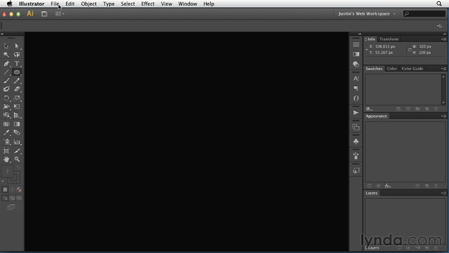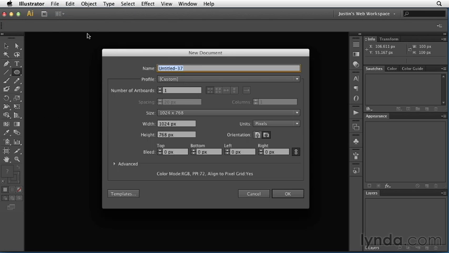So I'm going to create a new document by going to File, New. And once I create this new document, it doesn't matter how big or how small it is. In this case, I'm going to do 1024 by 768, and I'll just hit OK.